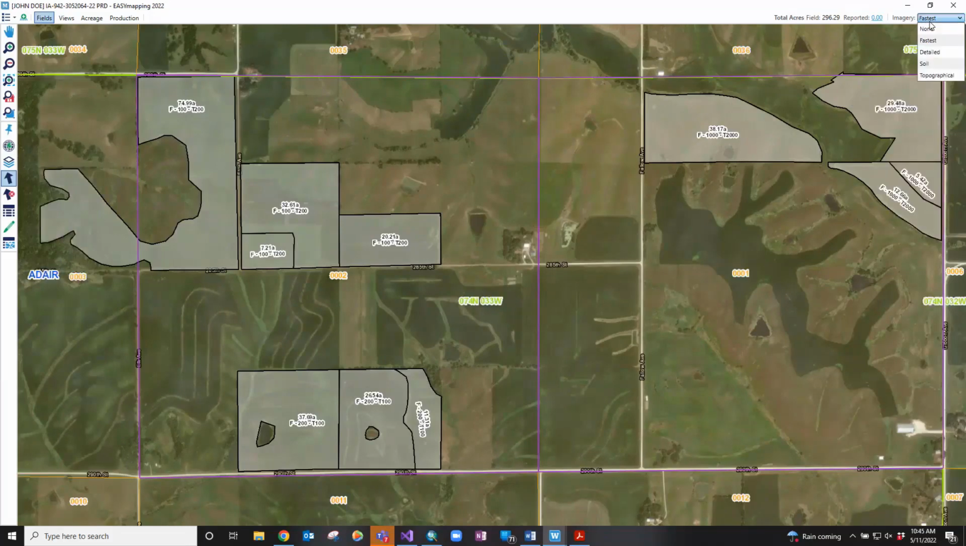And then the last drop down, the imagery options, you can choose some different imagery options. By default, it's going to be on the fastest. If you want to see a little higher resolution imagery, we can do detailed, or if you don't want to see imagery at all, you can turn that off along with the soil and topo maps right here.